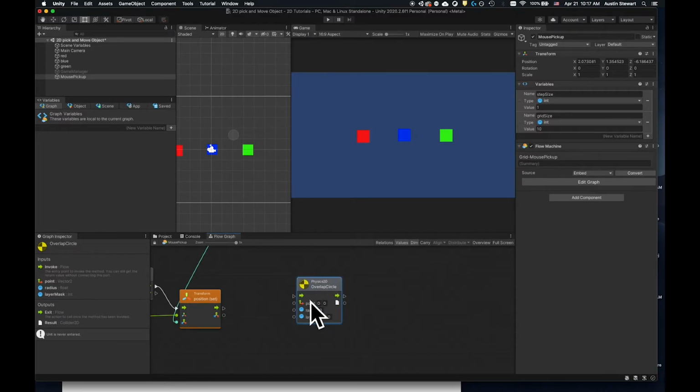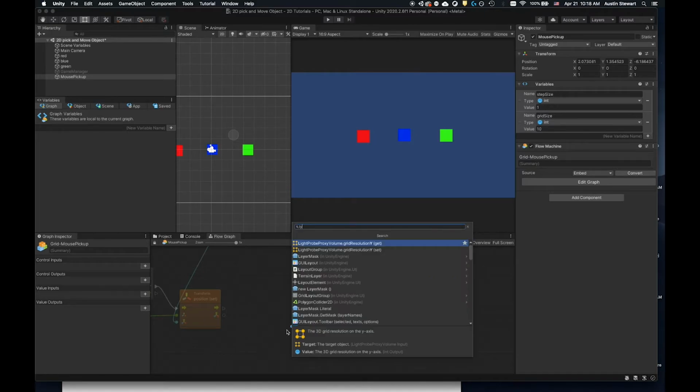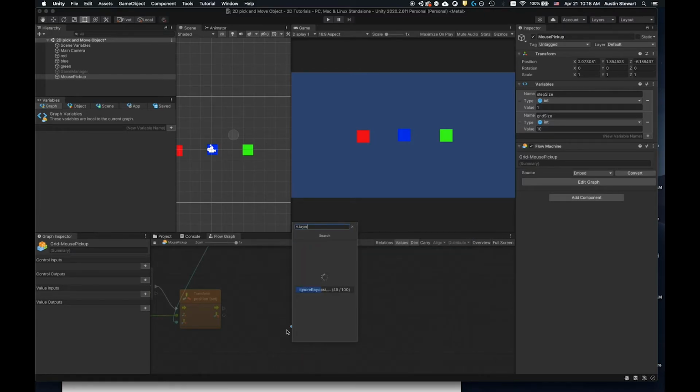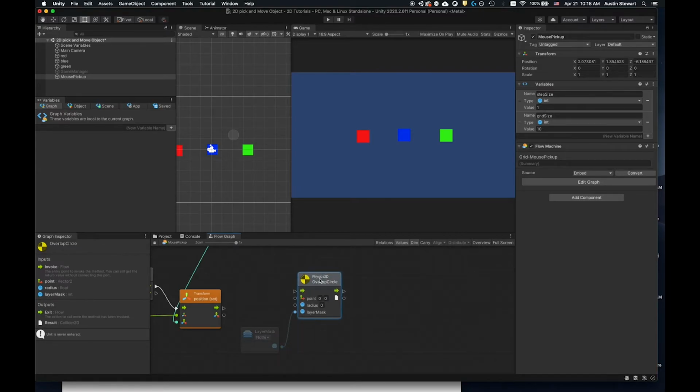So we have some questions that we need to answer. First, what point are we using? Second, what's the radius going to be? And then, what layer mask are we going to be looking for? For the layer mask, we want to type in layer mask literal, so we want to have a literal there. The radius we're going to need to determine. But first, let's adjust our grid settings a little bit, and then we're going to create a gizmo so we can actually see the radius and make some choices.